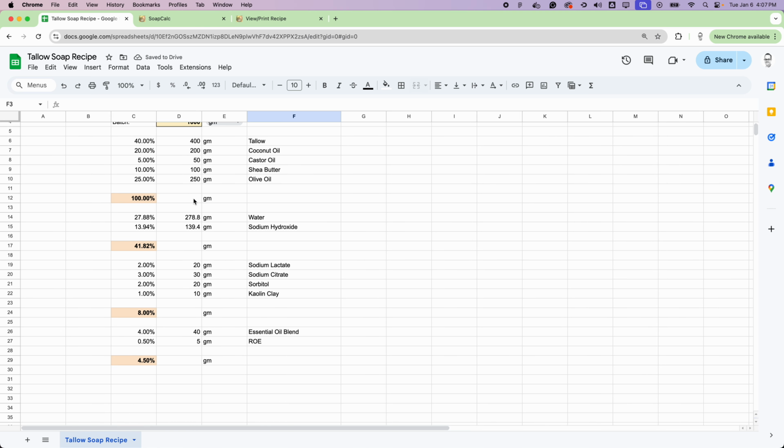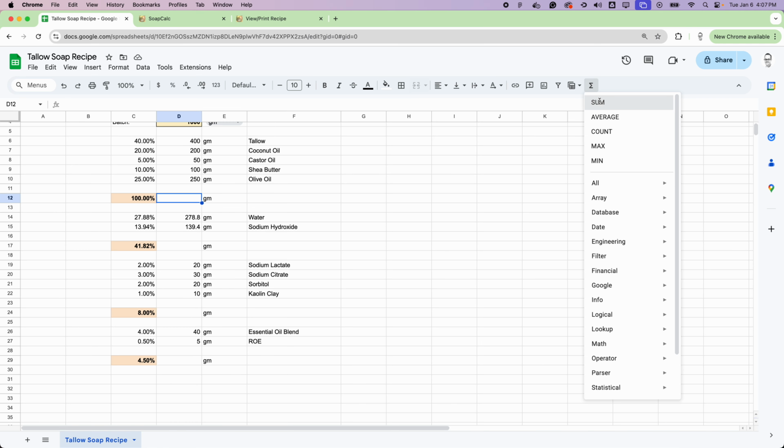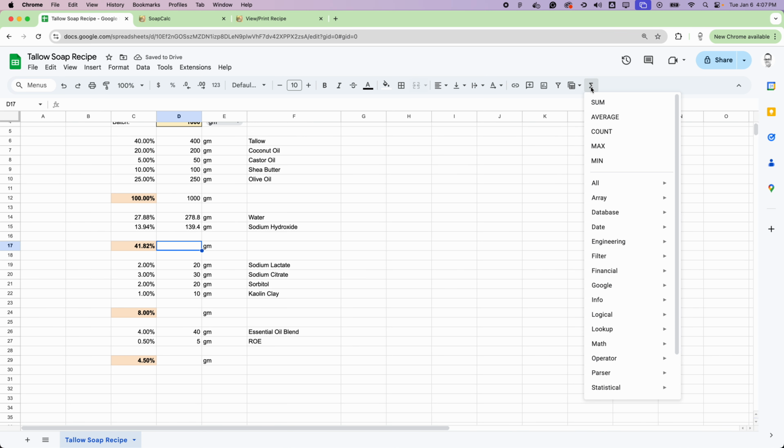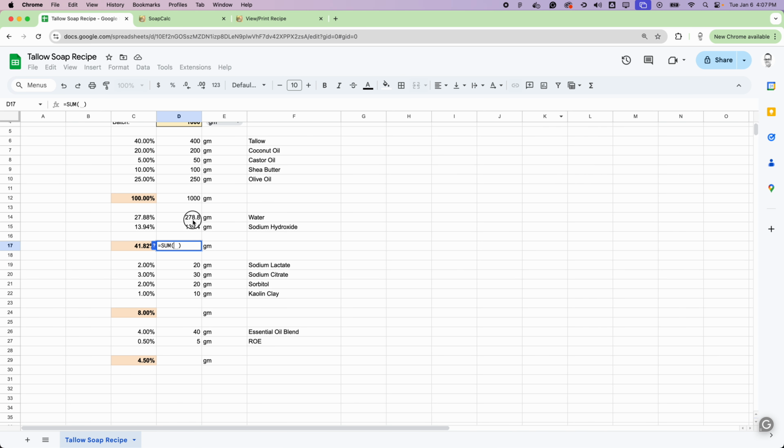And just to sort of like, if I need the actual gram rate of my total batch, I could go in this. I can say sum, and I can drag all the way down. And this should be 1,000. There it is. I can do the same here for the water and the lye, knowing that some of that water will be evaporated, but close enough.